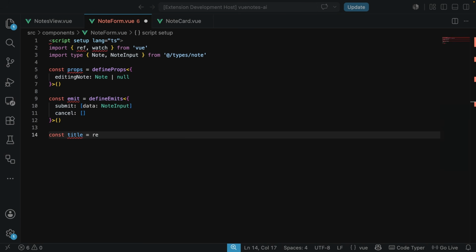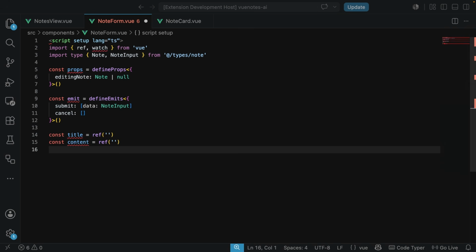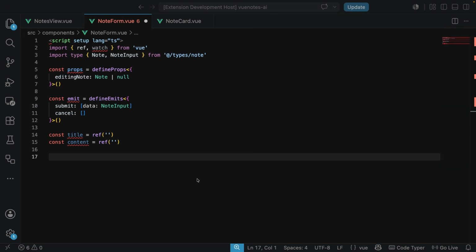Then we're going to have the title, and we're also going to have the content, which is going to be equal to ref. Now you might say, hey, why don't we use normal JavaScript variables for this? Why are we using ref that we import from Vue? The reason is because we are telling Vue.js, hey, we want you to keep track of this title and also this content variable. And this is what you can imagine to be reactivity. So whenever the data, the input or the reference to these changes, we want to update our components.